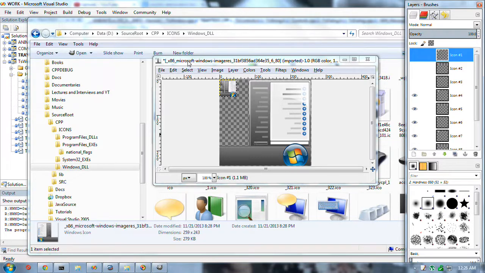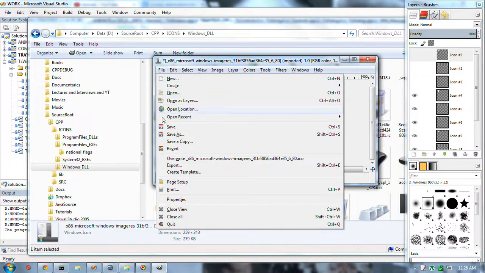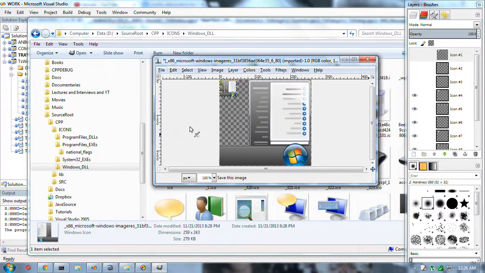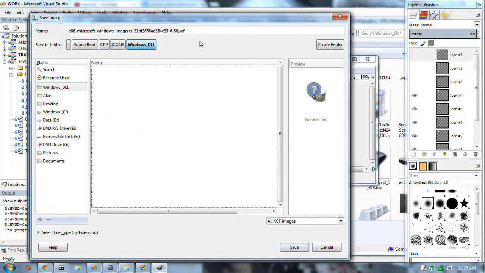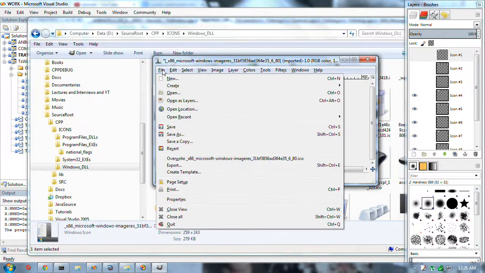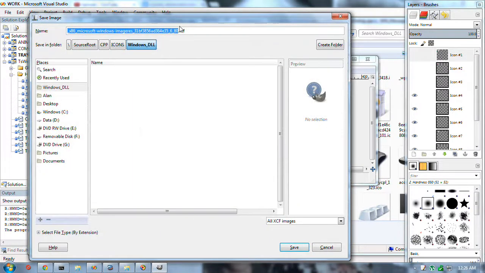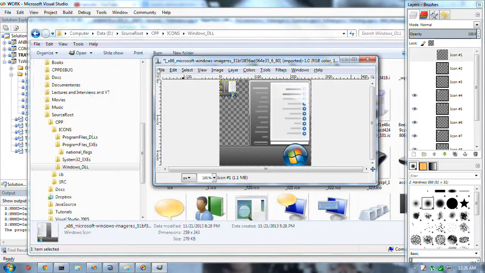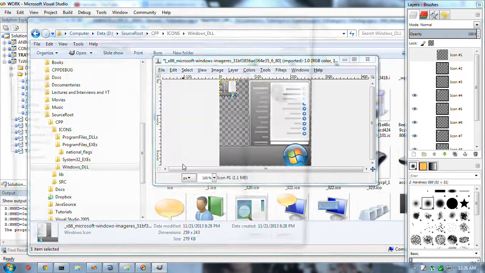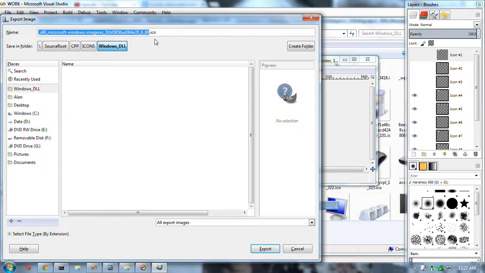Now it's simply a matter of trying to save it. Now you gotta be careful here. One of these saves is the wrong one. Well, let's just try a regular. Nothing. I think I just overwrote that. XCF, and I don't want that. Okay. Windows, I don't want that either. Save is not, okay, it's not save. It's export. There we go.